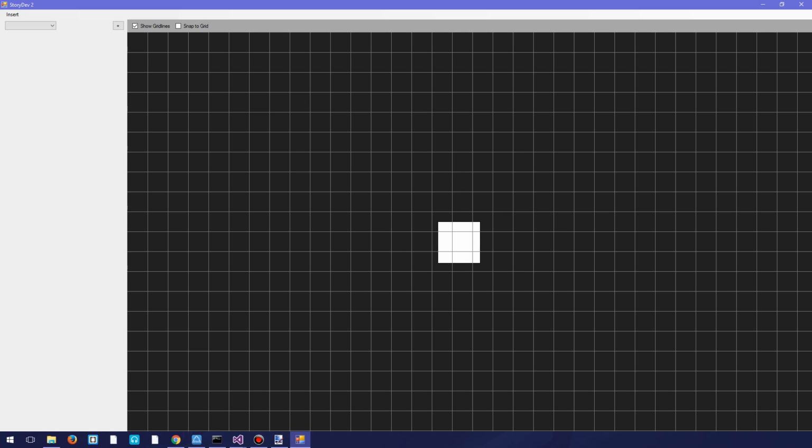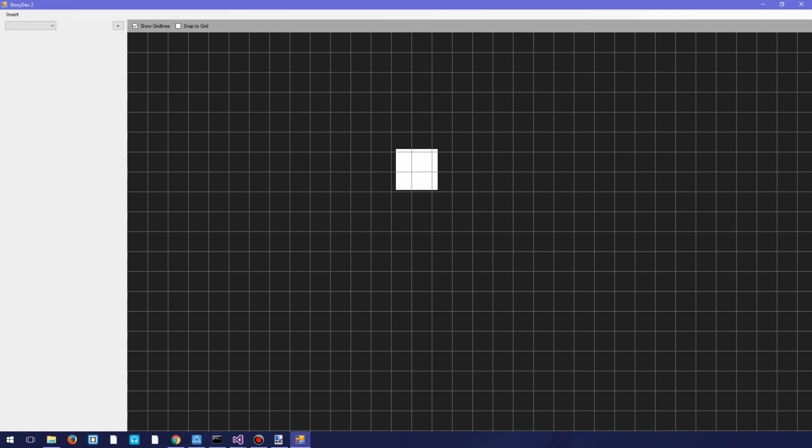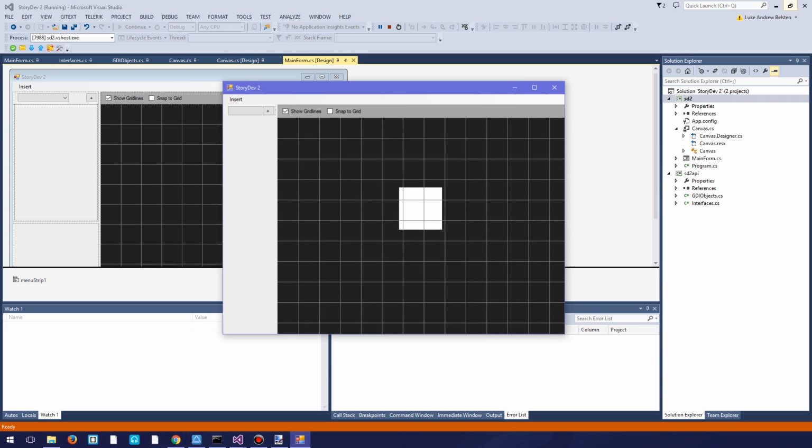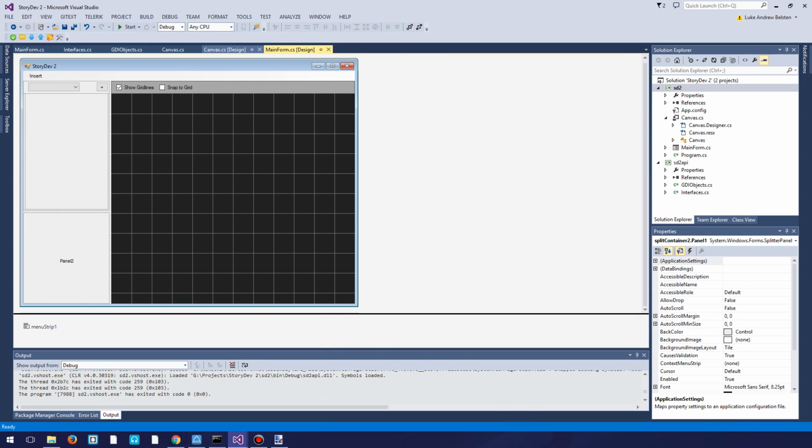Don't know why it's so slow. Very, very slow. I don't think it helps that I'm recording. But nevertheless, it's still working, so that's fine.